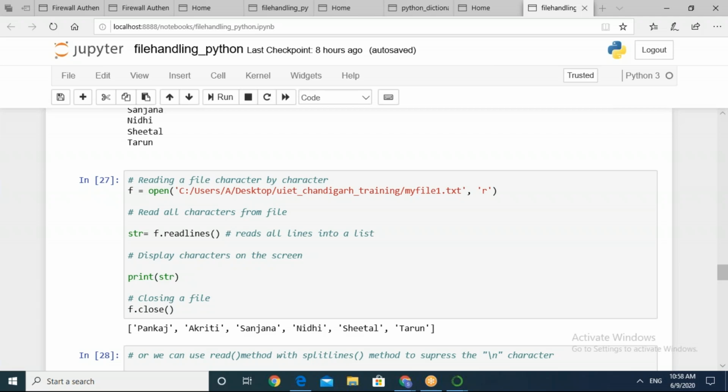Vasu, you are getting the new line character because while creating the file, we entered a new line character at the end of every string, right? So it will show you that. Now I wish that this new line character should be suppressed while displaying the output from the file. For this, we will make use of another method known as the splitlines method.